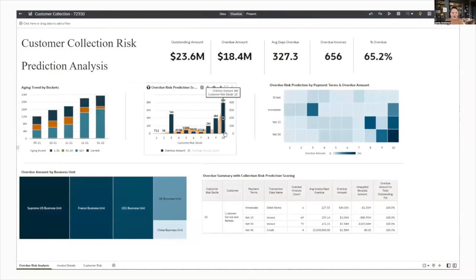Down below, you can see aging by bucket, and aging trend by bucket. We can see that the over 61 days bucket is really, really high. And in the analysis that is being hovered on right now, we can see that the system actually predicts an overdue amount prediction on a scale of 1 to 10, with 10 being the riskiest decile. A high balance of $8 million is in that 10th decile, so that could put our future cash flows at risk.